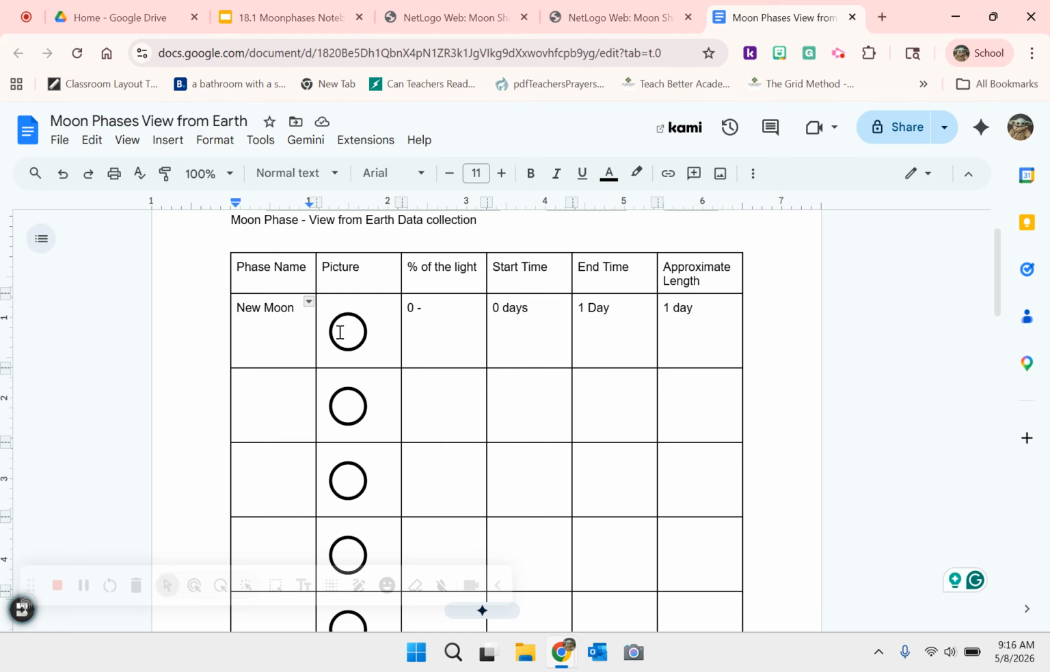If you want to draw them in your notebook instead, you can, but I'm going to be pretty picky about the amount of light. I would take the cutout ones for your notebook. For this one, you're just going to shade generally. Okay, you don't have to worry. The new moon is going to be all shaded in, obviously.